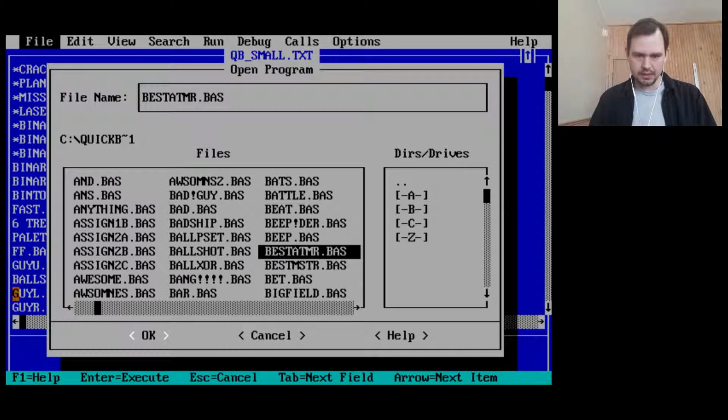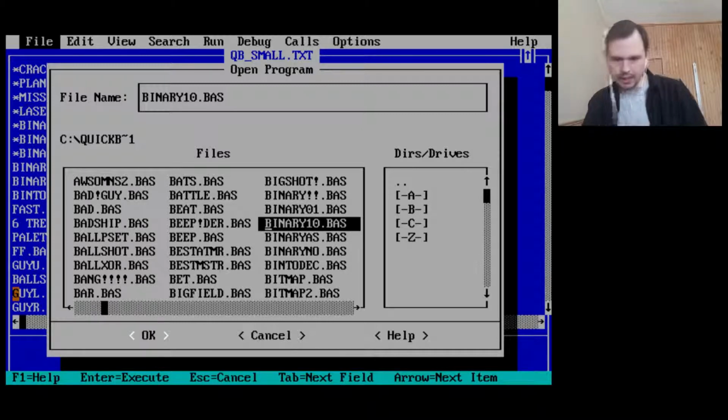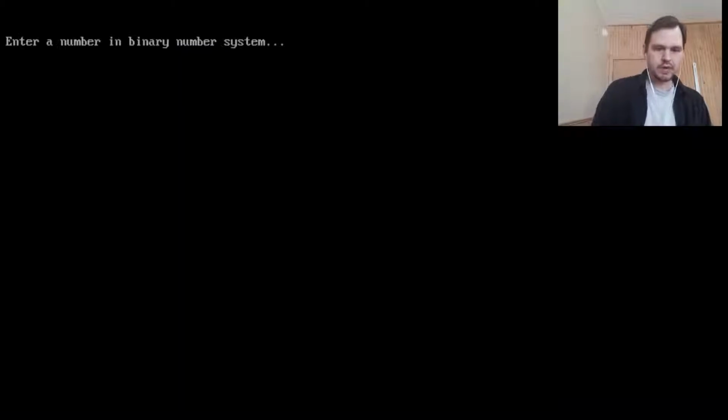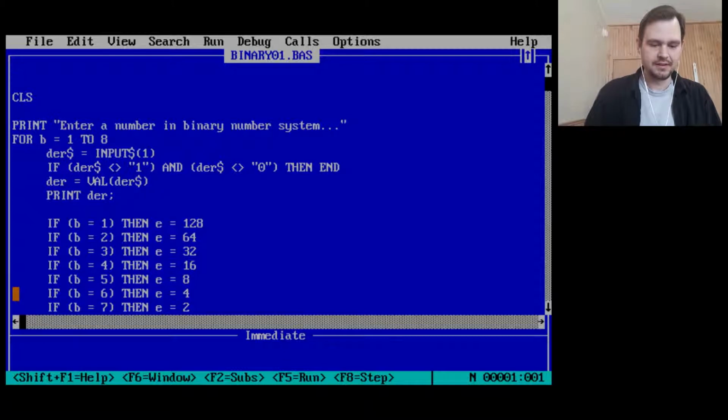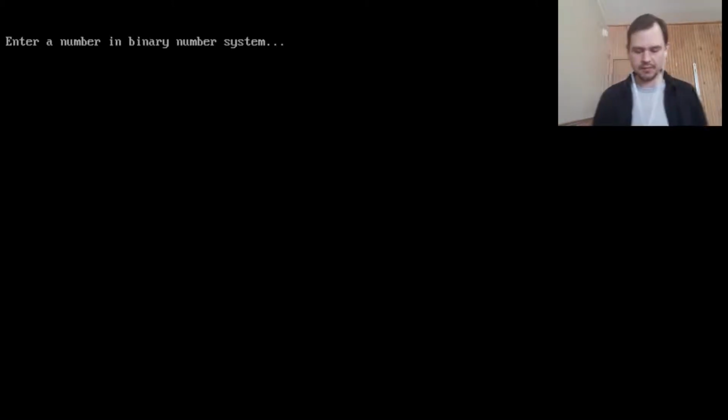Binary 0, 1. Let's do it. Sweet. Enter a number in binary system. Okay, I did. Oh, actually, can I? No. Well, I probably have to. Okay, enter a number in binary system. All right. And I have to make sure to get it 2, 4, 8, 16, 1, 1, 1, 1, 1.